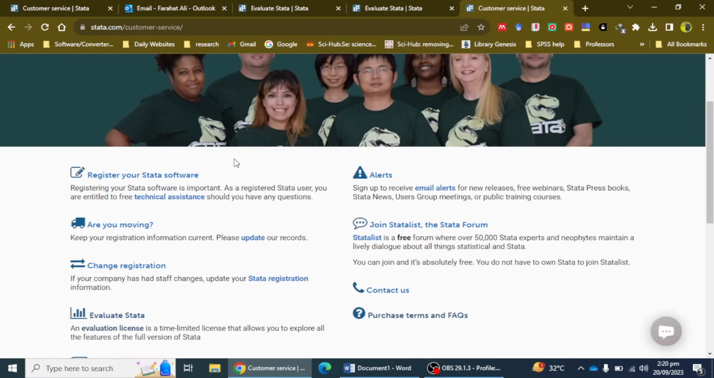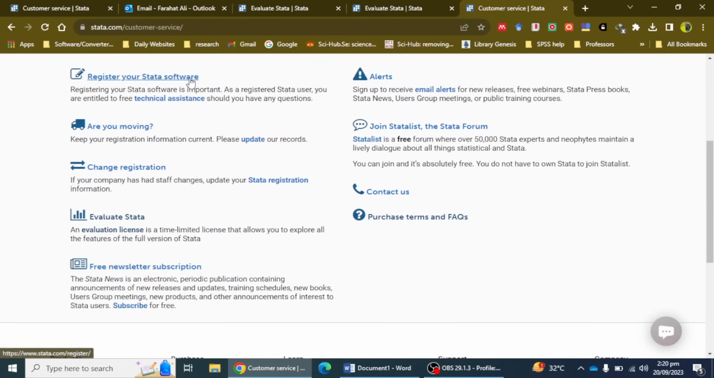And there you can see that you can register your Stata software, are you moving, change registration, and there are a lot of other options like alerts, join Stata list, and the Stata forum. I'm going to click on the evaluate Stata option. This option will give me an evaluation license for a limited time, and this license will allow you to explore all the features of the full version of Stata. So I'm going to click on the evaluate Stata option.